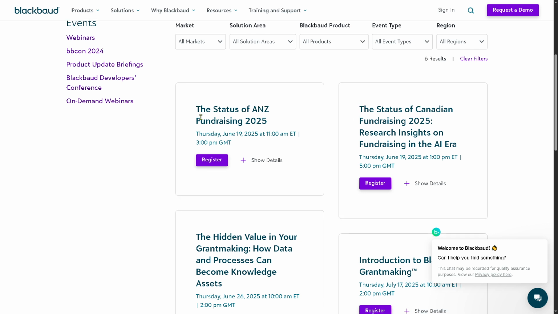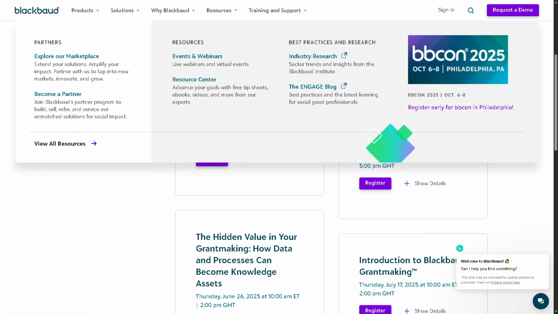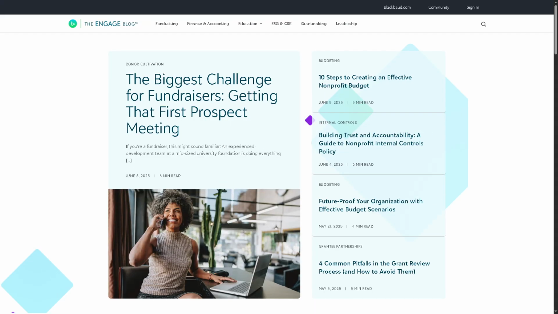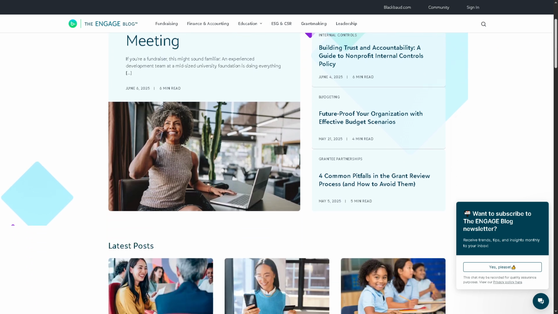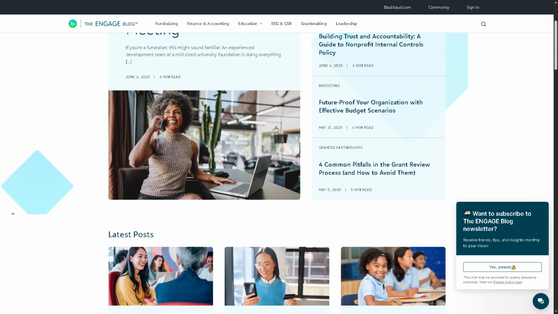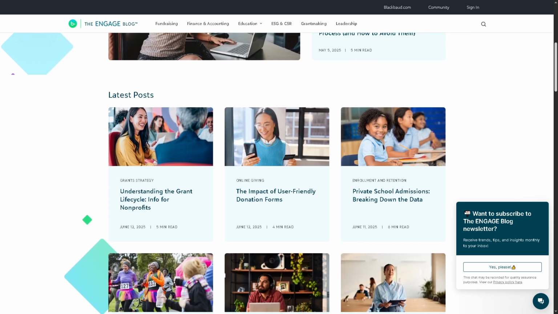The next is going to be the status of ANZ Fundraising 2025 happening Thursday, June 19th. And then if you want to know more, there's the blog, wherein you can read interactive articles, insights, and reports by the Blackbaud Institute for nonprofit professionals, focused on maximizing impact through technology and best practices. So I like this a lot. It's a few minutes' read, but it will give you so many insights about Blackbaud's Financial Edge NXT in general.